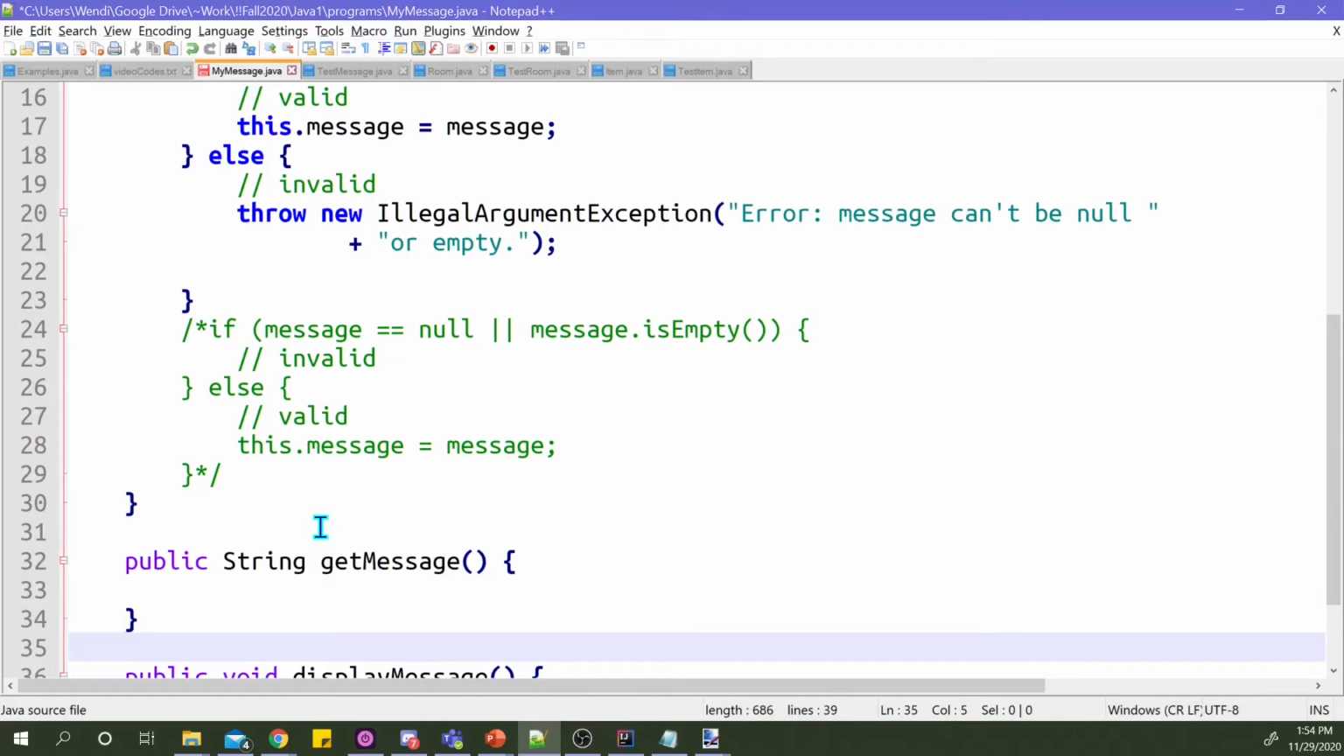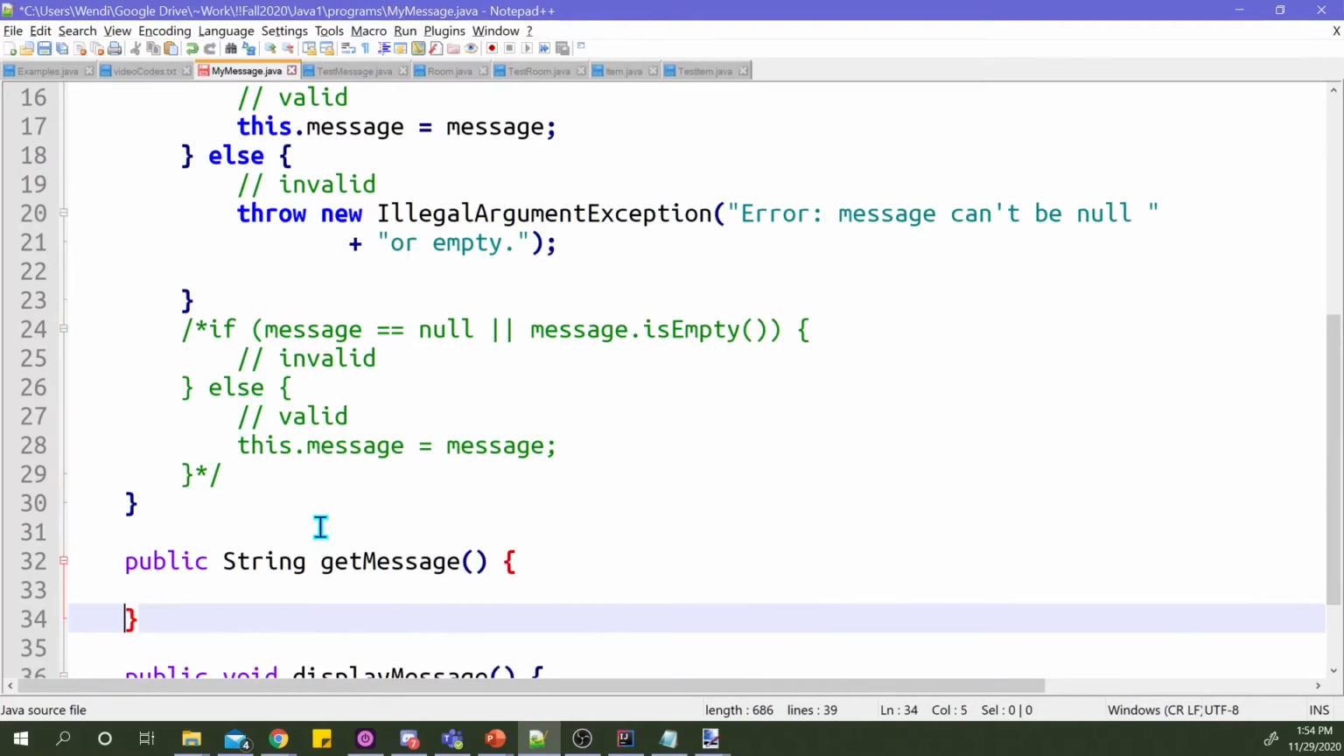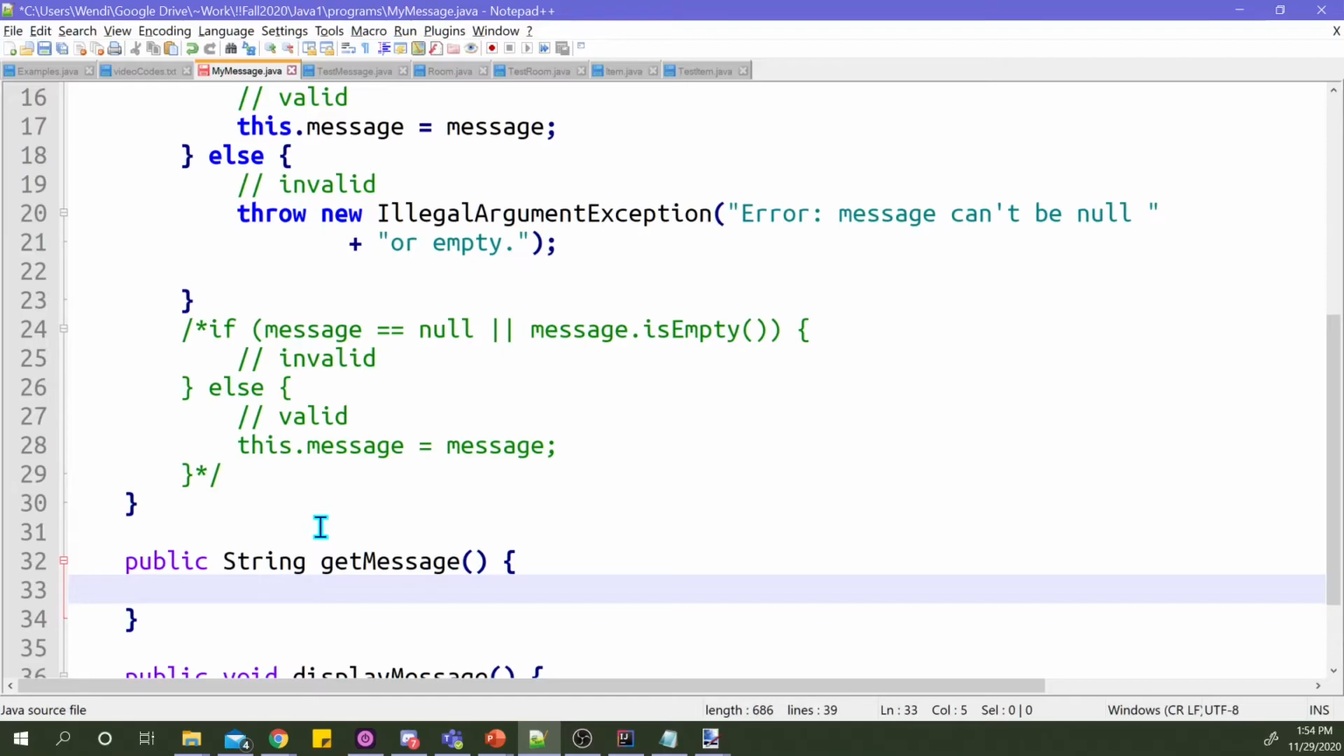And now what goes in the body of this method? Well, this is actually really easy. The purpose of this method is to give you the value inside the data member. So all it needs to do is return that value. You simply return the data member, except it has to be spelled right. There we go. That's it.